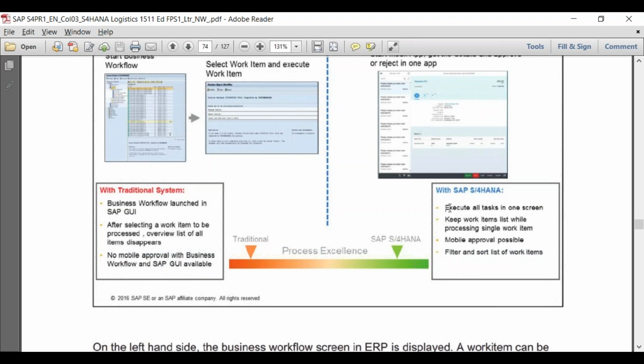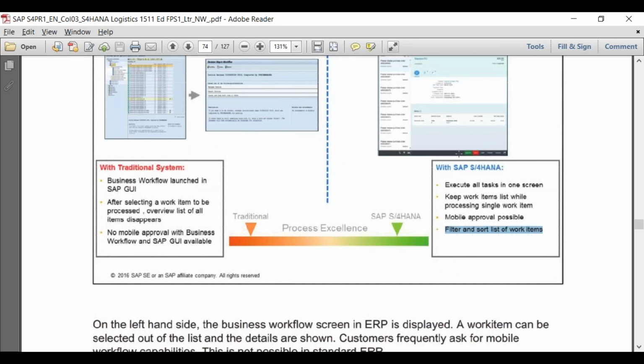Now you can execute all the tasks in one screen. The most important thing is you don't need to go to a separate screen for approving the different applications. What if you are an approver? You will be getting all that information in one single inbox. So you keep the work items list while processing a single work item, and mobile approval is possible. Filter and sort the list of work items. You can filter and sort according to your own requirements.